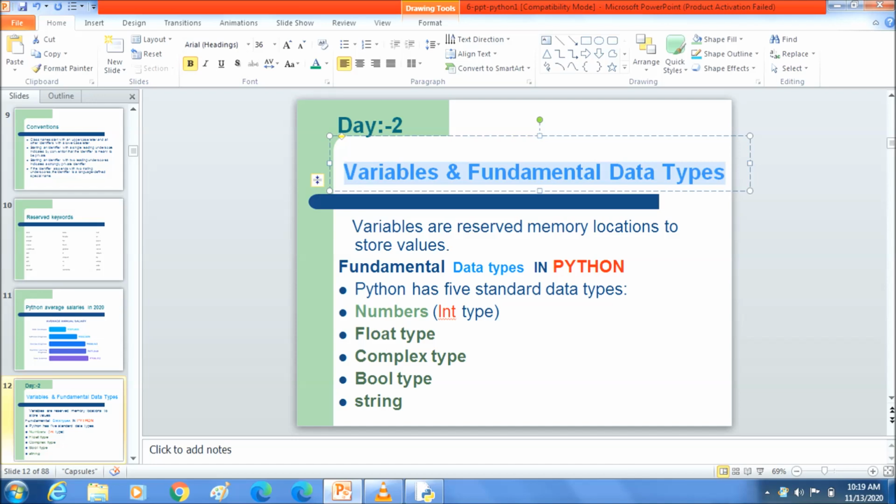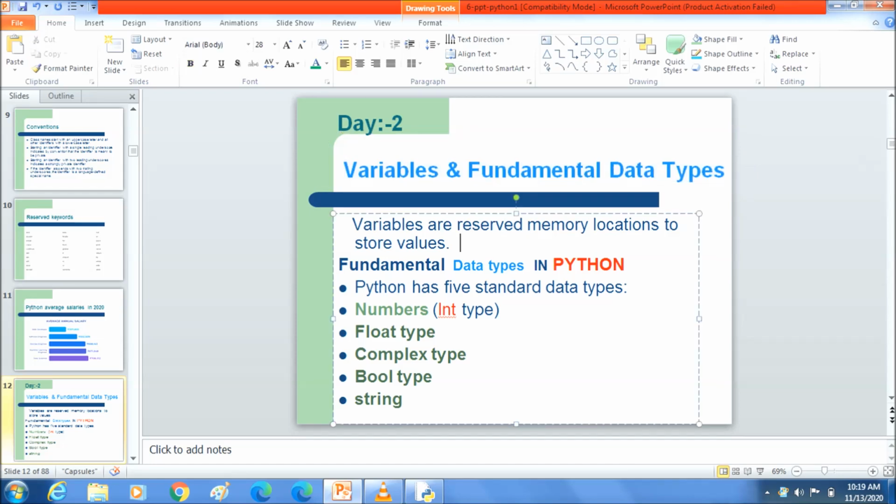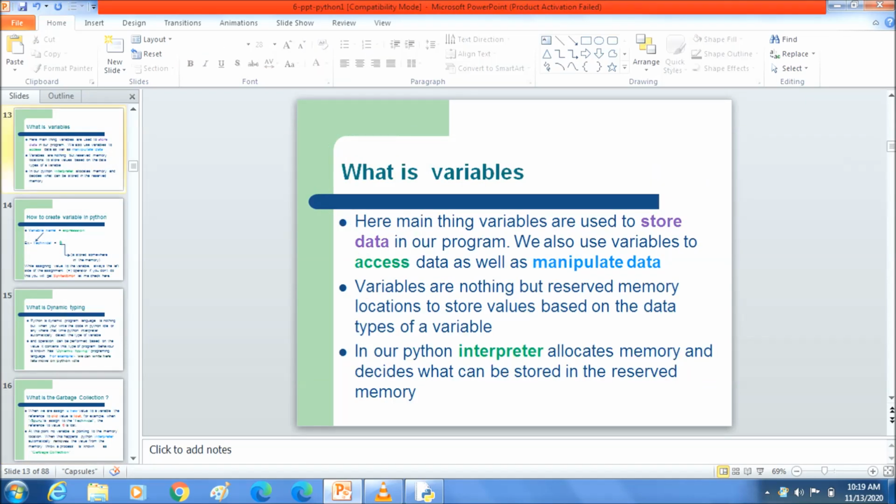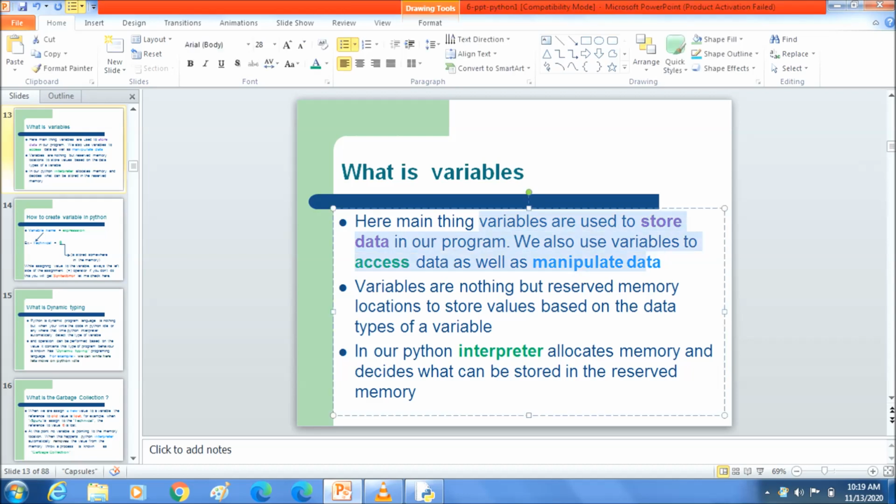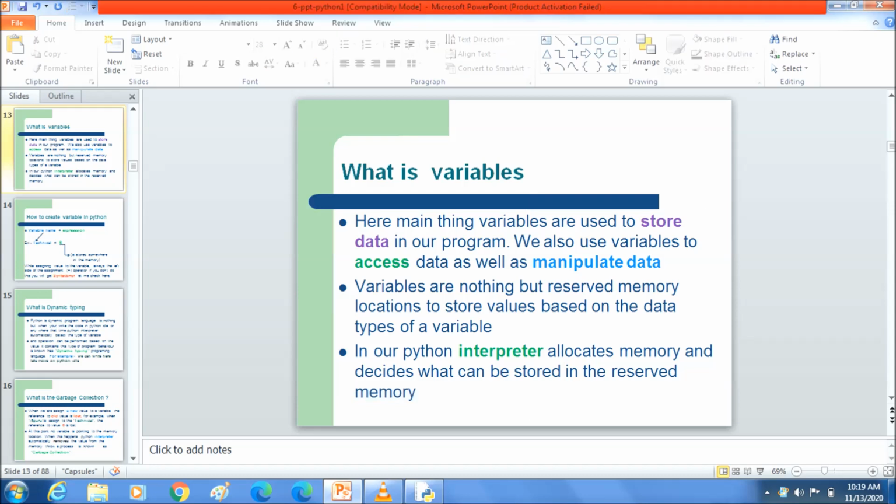In this session, we will discuss variables and fundamental data types in Python. First, we have to know what a variable is. Variables are used to store data in our program. We also use variables to access data as well as manipulate data. The main thing is that variables are reserved memory locations to store values based on the data types of the variable. In Python, the interpreter allocates memory and decides what can be stored in the reserved memory.